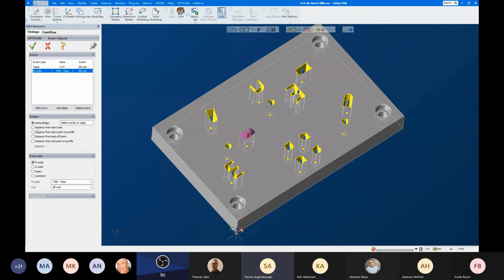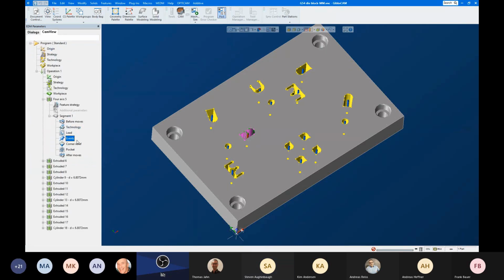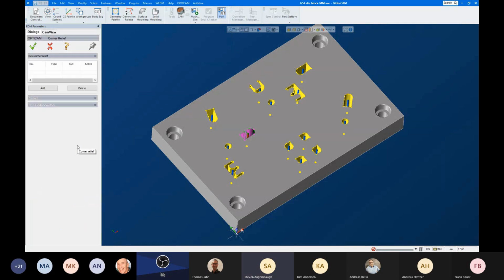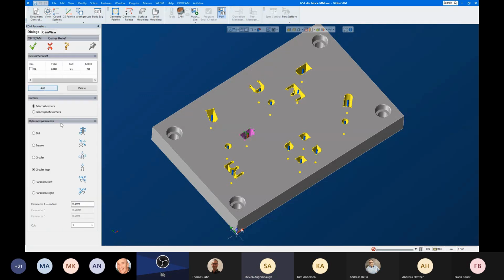You can add different events. Hey, I want to add an M code there. I want to add a G code there. I want to insert some comment there. All these things can happen here. And it's very cool. Different types of corner relief. You have all the choices. How do you want the corner reliefs?